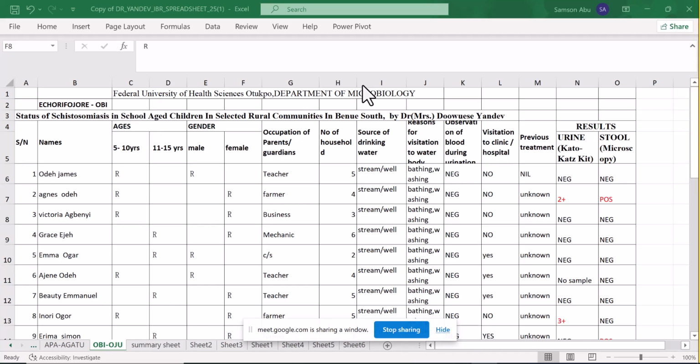Now, if you look at this data set, I believe you can see we have the names, ages, gender, occupation of parents or guardians, number of households, access to drinking water, reasons for visitation to water body, observation of blood during urination, visitation to clinic or hospital, and then previous treatments, then the results.